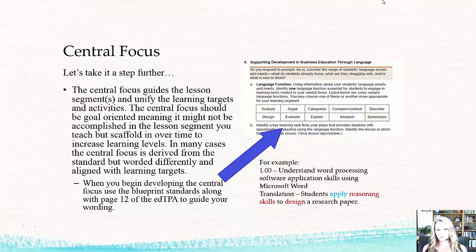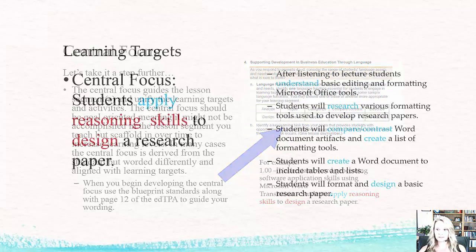You want to take your standard, and as an example, I've got one directly beneath it where standard for Microsoft Office, Word, and PowerPoint 1.0 is understand word processing software application skills using Microsoft Word. We can translate this into students apply reasoning skills to design a research paper as our central focus.